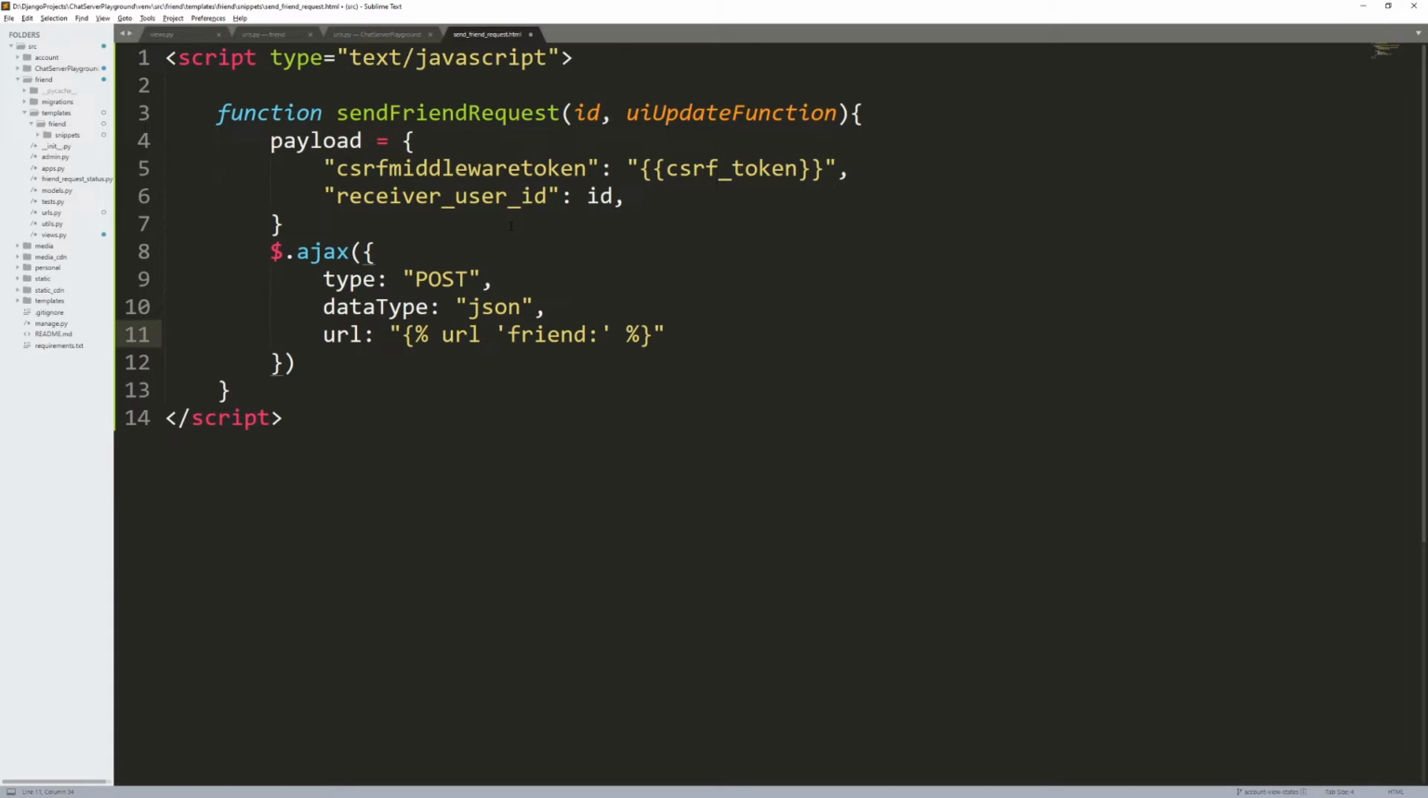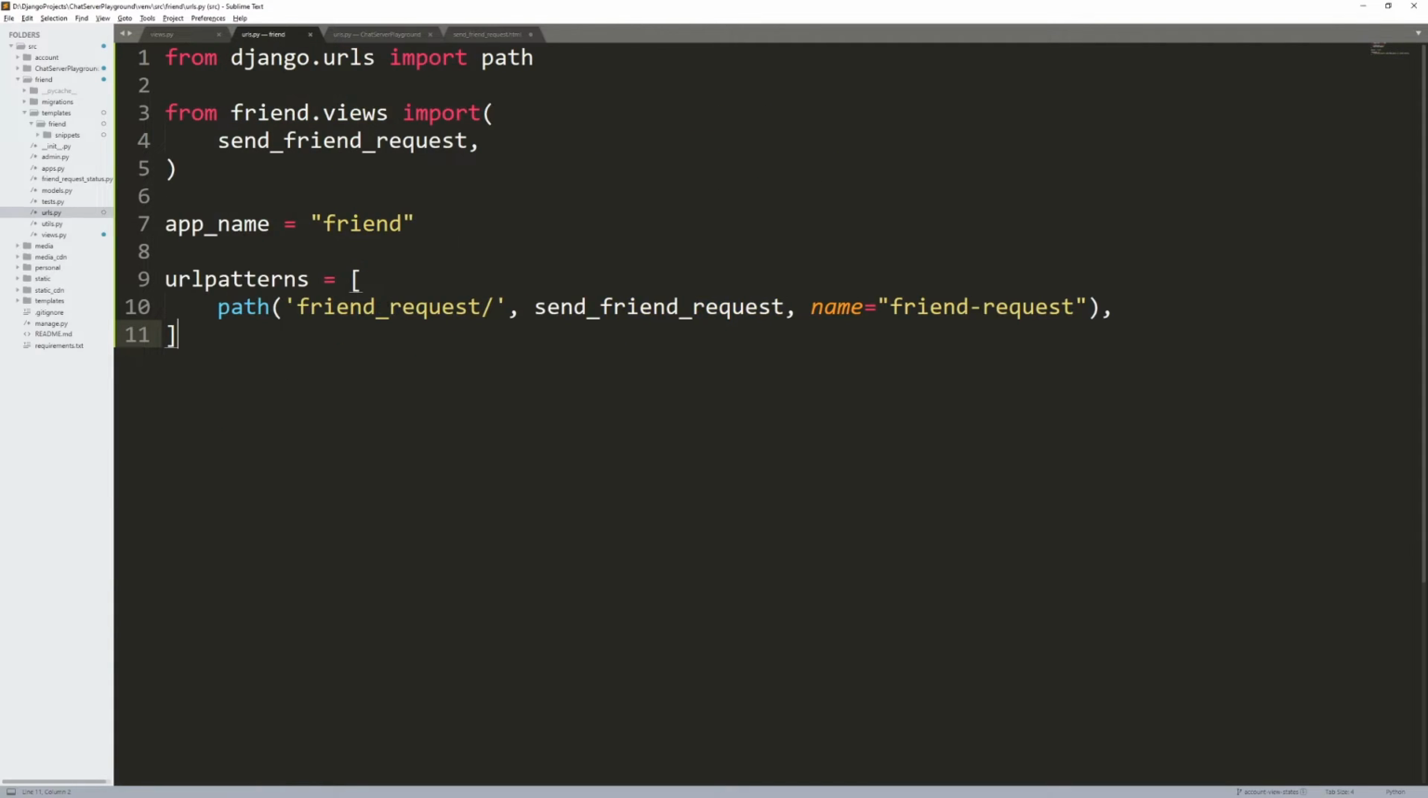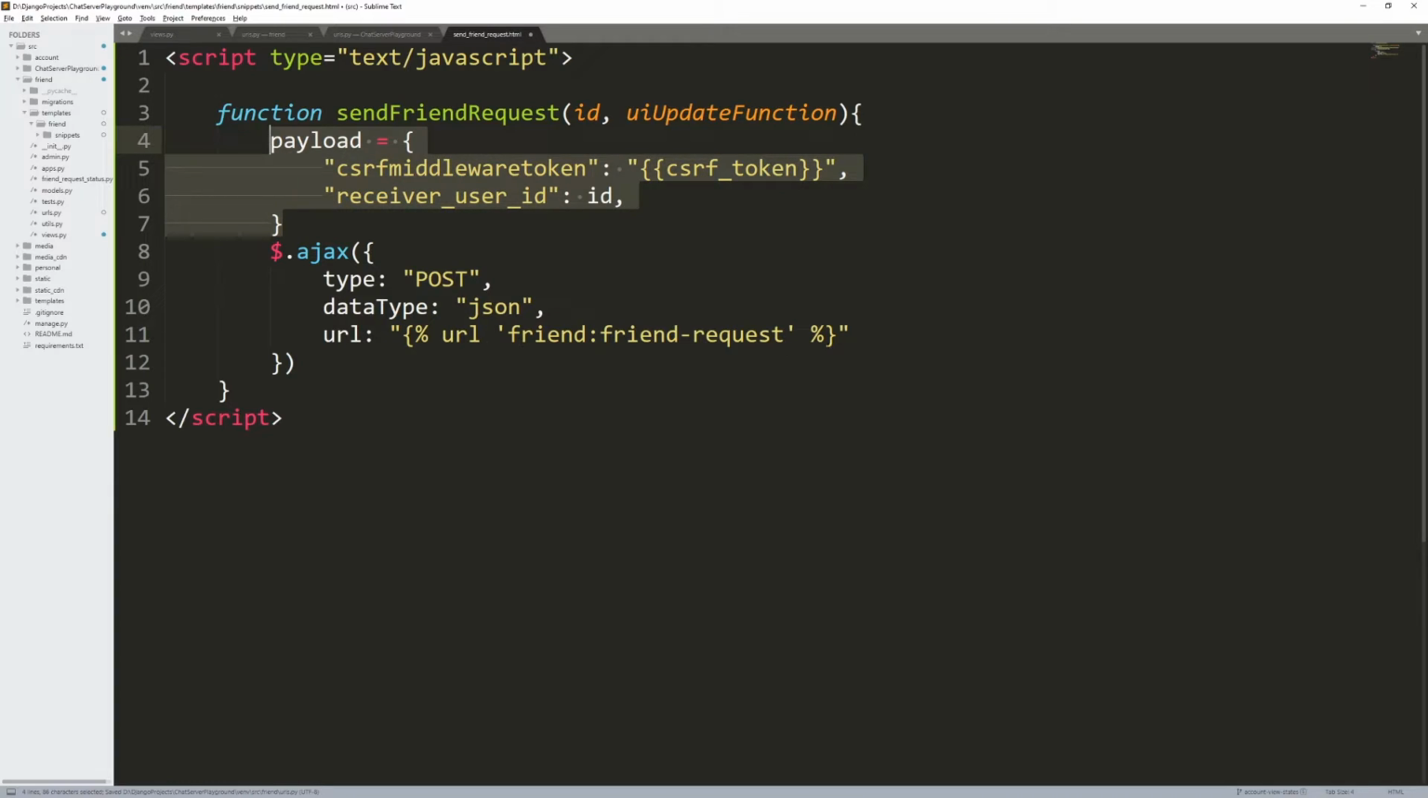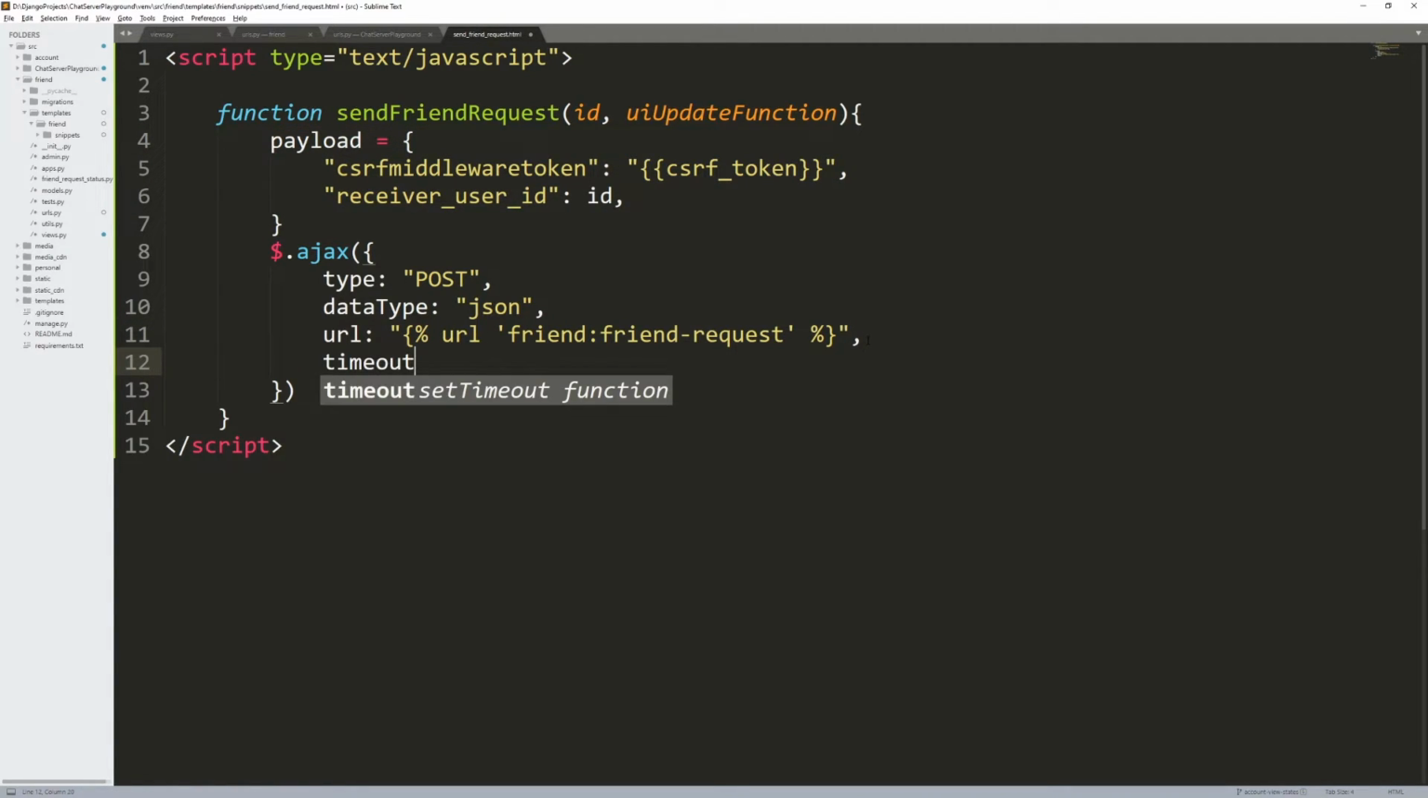So it's inside the friend app and it's called friend-request, and it doesn't have any parameters. So if you look at this, notice there's nothing between the carets, there's no variables, there's nothing like that. So we just need to call it, all the information is going to be passed through the payload that we need. So comma, go to the next field. Next one's going to be timeout.